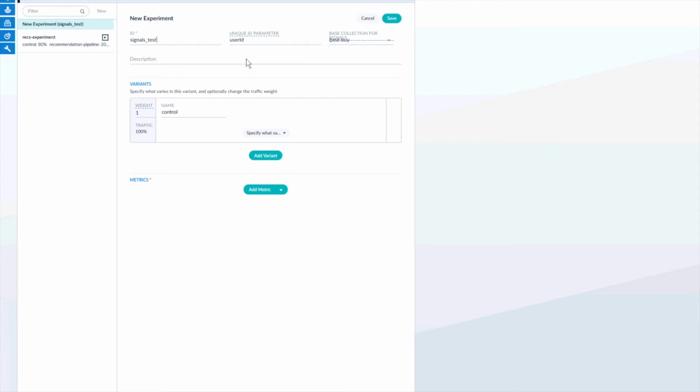This unique ID parameter, this is what I was talking about when we talked about traffic weight. This is the value that gets hashed under the hood to ensure that when a person hits the appropriate endpoint for this experiment, they're going to be put into the same variant every single time. So let's just add a quick description. Testing whether turning on signals improves click-through rate.